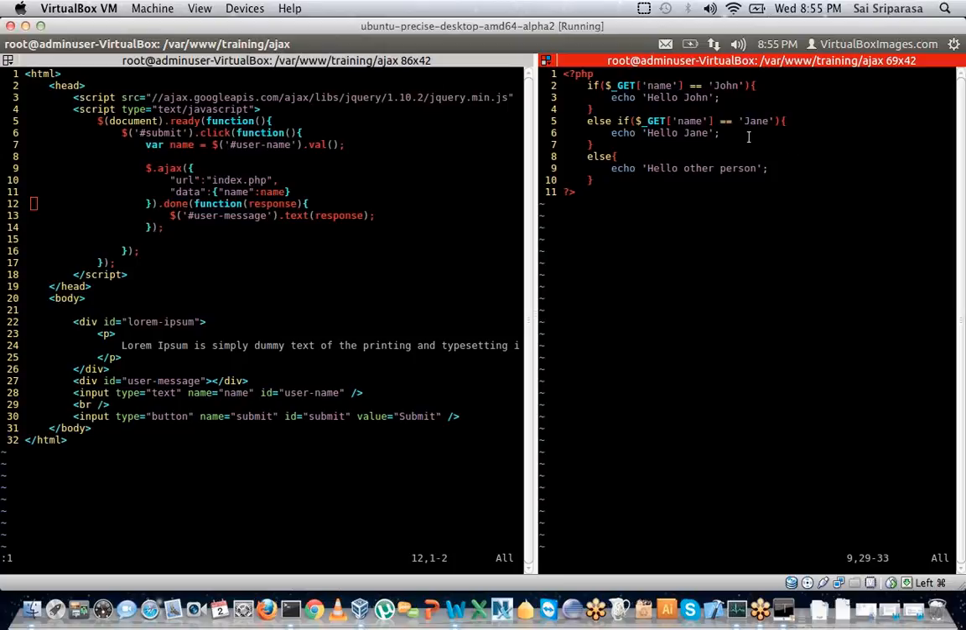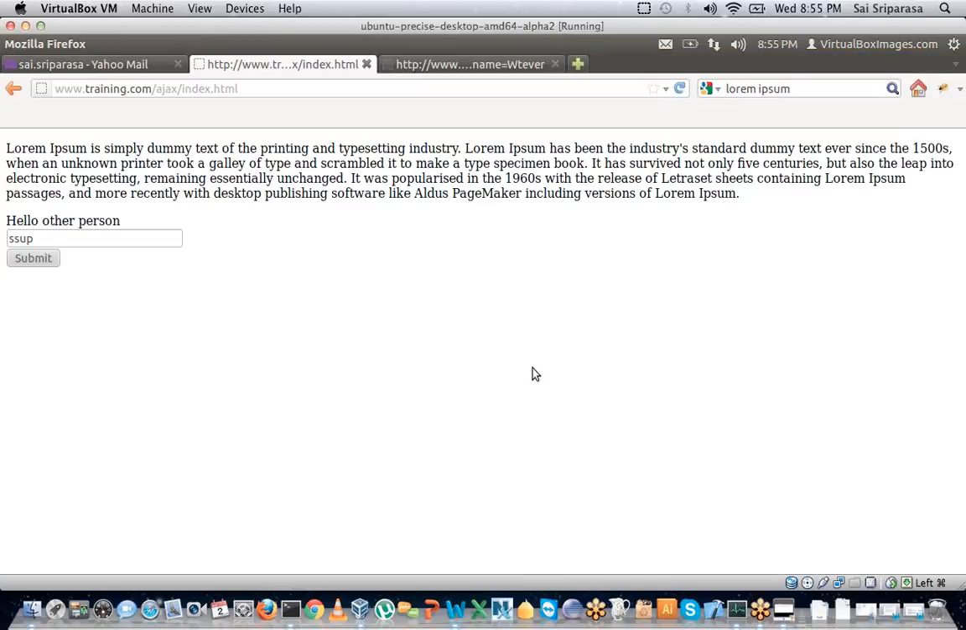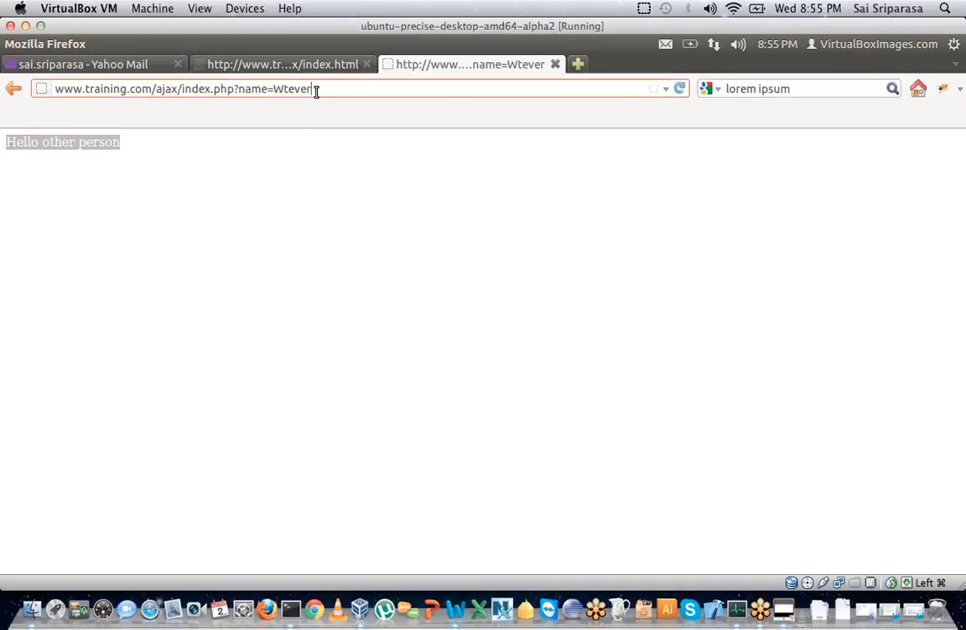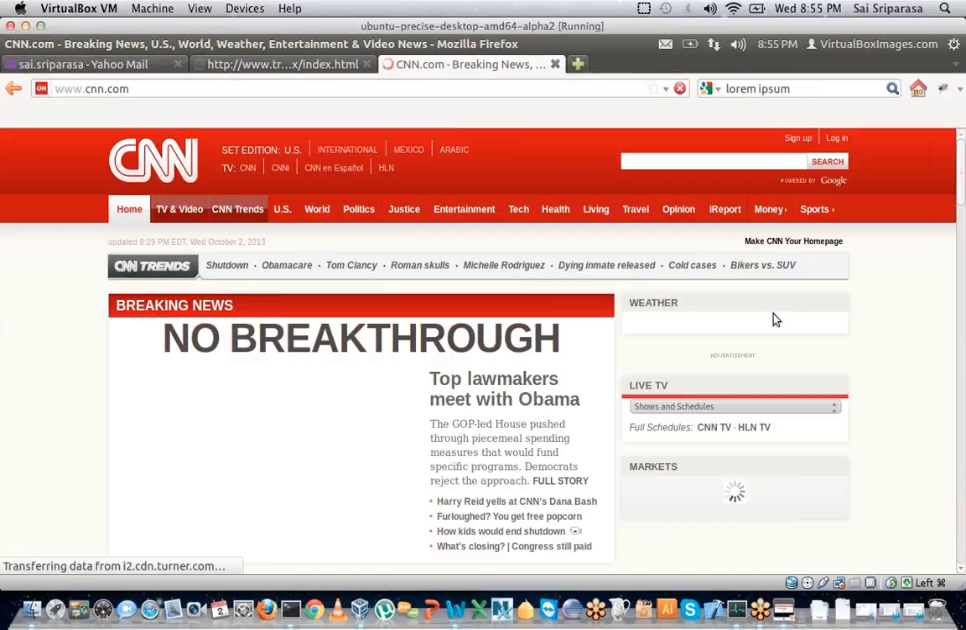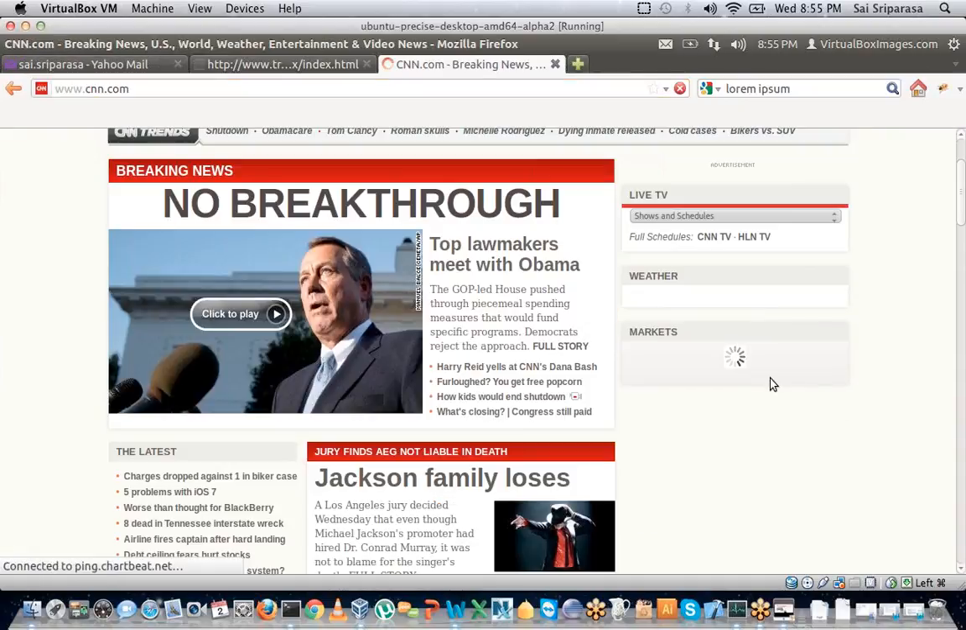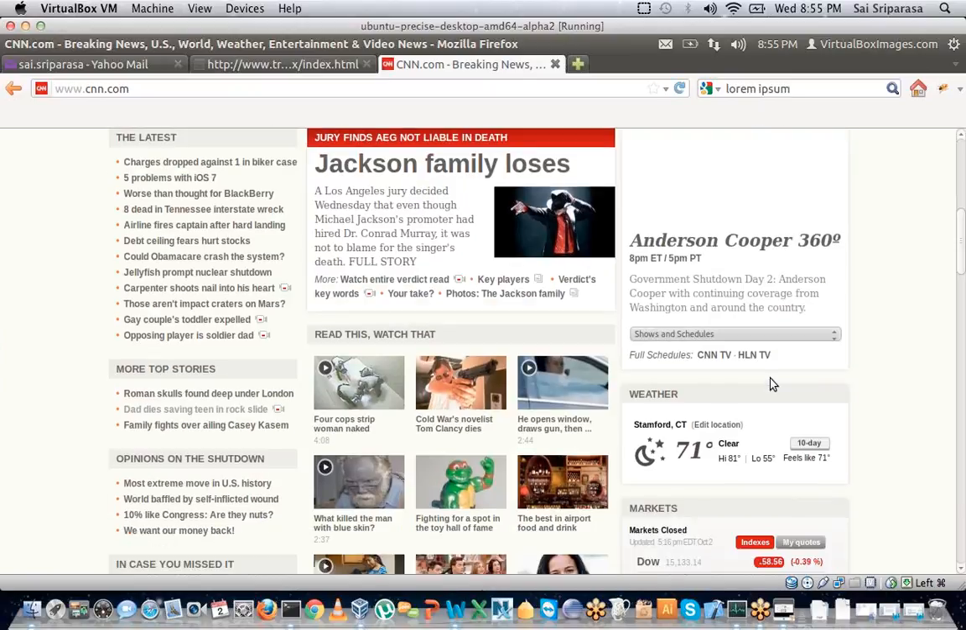But the main concept is, be it this form or be it this page, or be it something like cnn.com, it is very important for us to understand why we would need Ajax. So that is the only aim of this session.